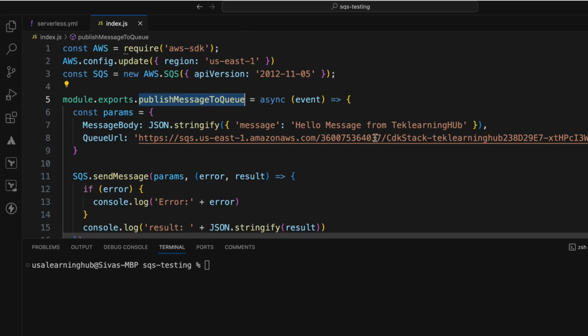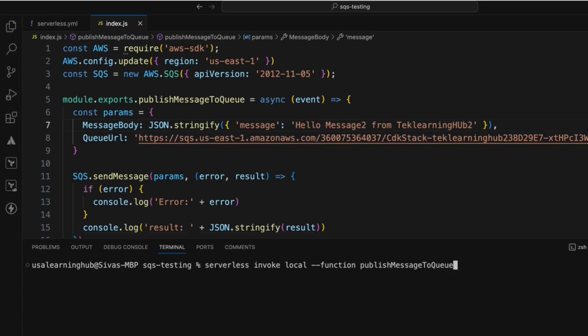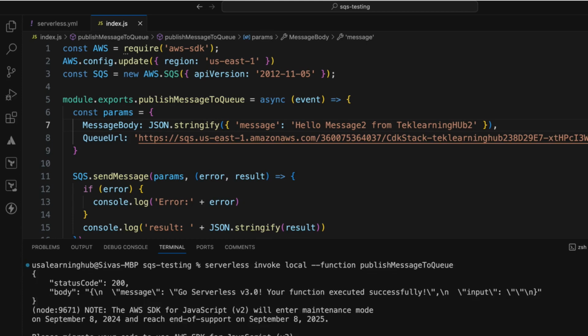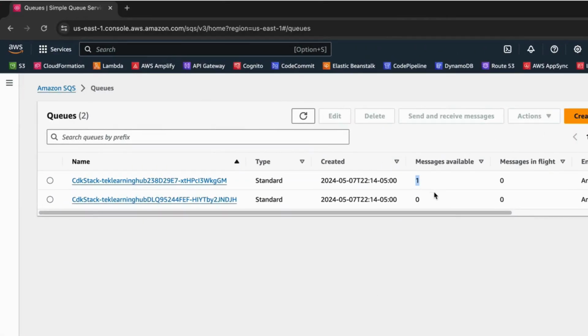Currently this is what we published. We'll say number 2. Let's run this again. Another message is published. Now when I refresh, it will become 2. There are 2 messages. Since there is no consumer to consume this particular message, for that reason it is still available in the queue itself. Now let's write the S3 consumer.